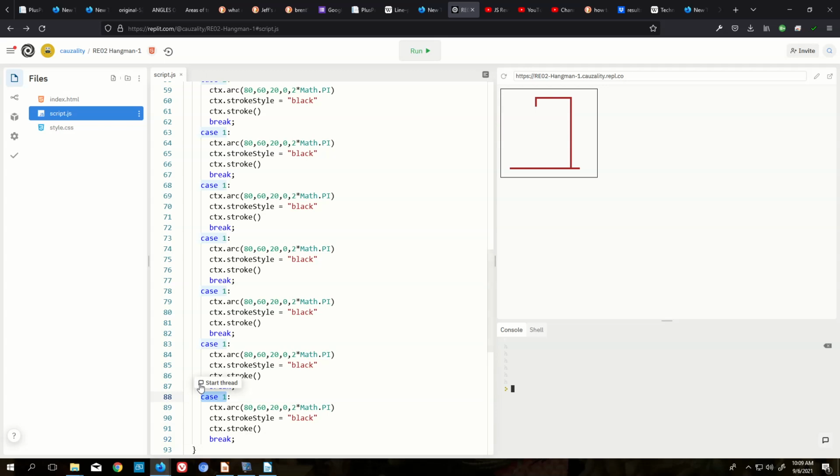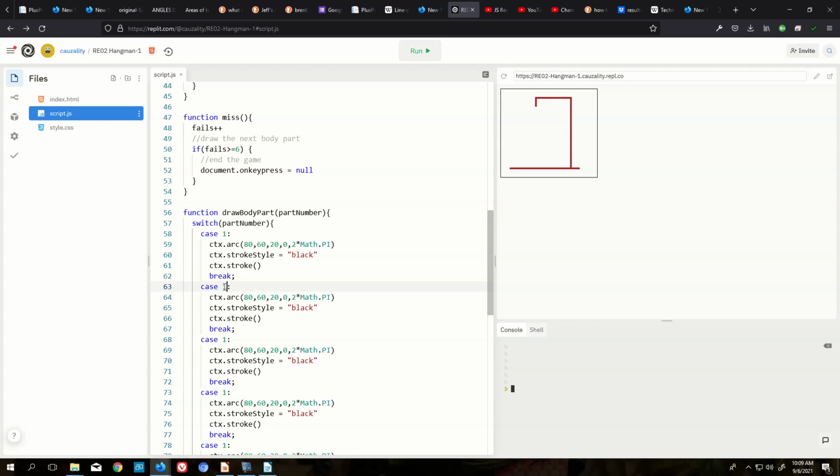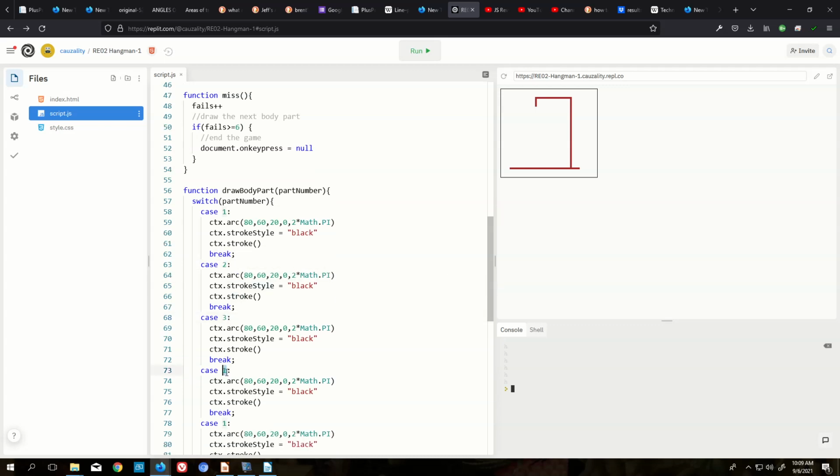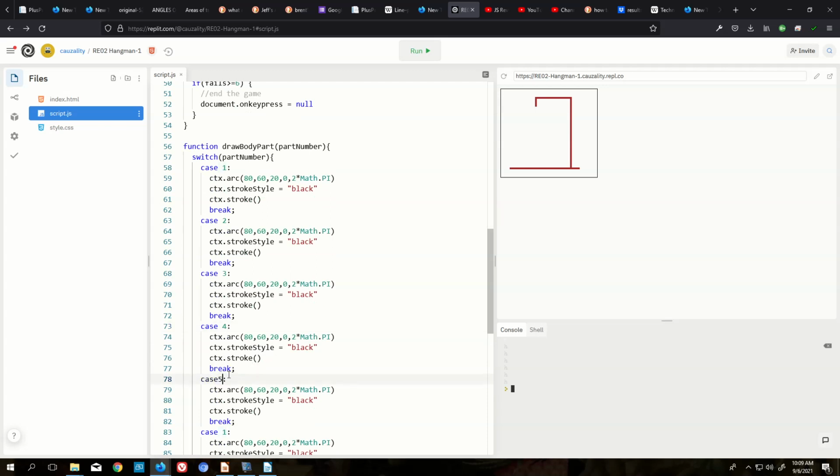There should always be a default option, and in that case, I'm just not going to do anything. So there's a way out of here if it doesn't get something it expects. It won't do anything, it'll just get out of the switch statement. Okay, so we have the case when you have a second fail, a third fail, fourth fail, a fifth fail, and a sixth fail.